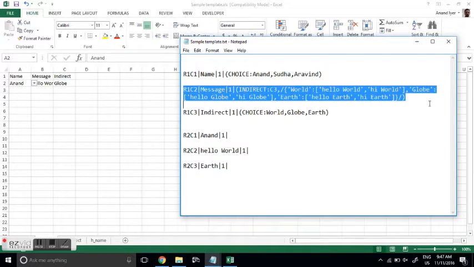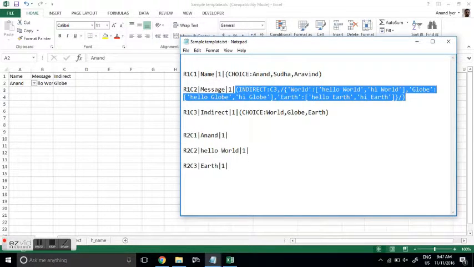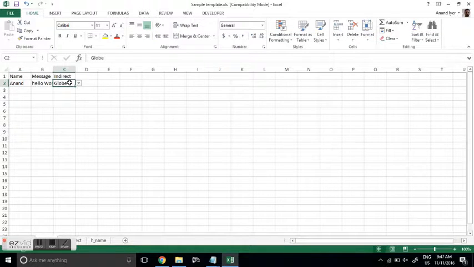Now going to the next row here on the text template, R1C2 gets filled with a string value which is returned from the indirect user-defined function. So the indirect user-defined function is what I showed previously in my Excel template. Let me go back to my Excel template. So I mentioned that depending on the value that you select here, your options in the message column differs.